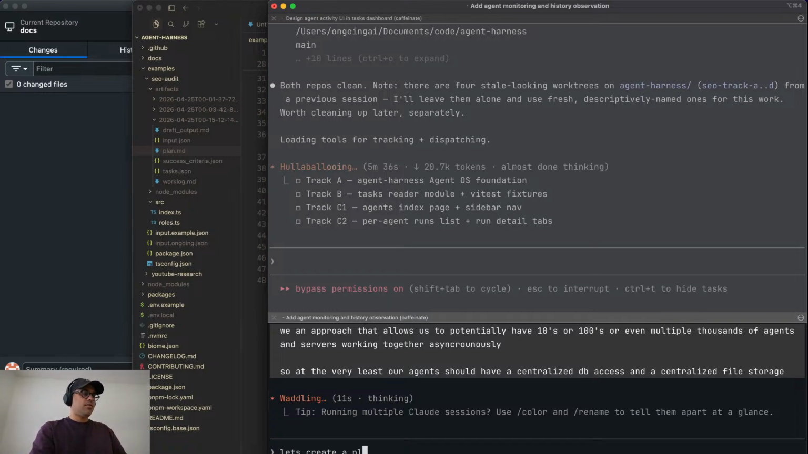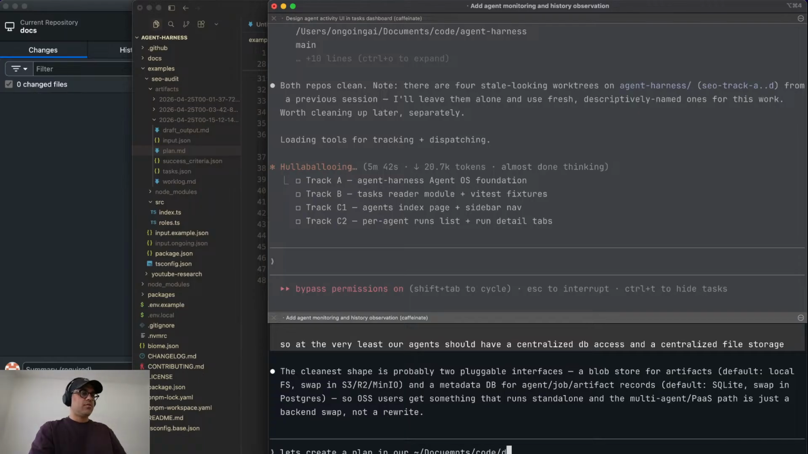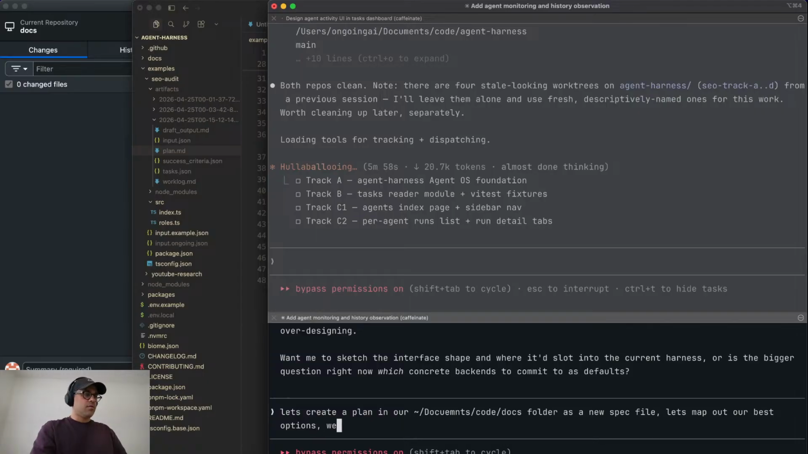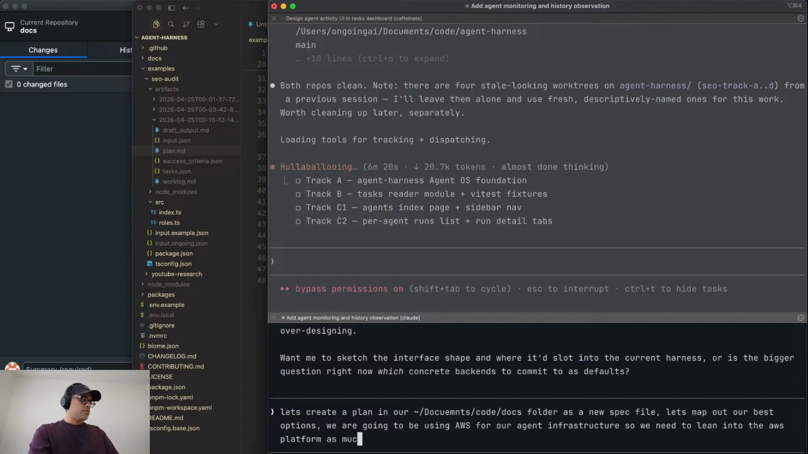Let's create a plan in our documents, code, docs folder as a new spec file. Let's map out our best options. We're going to be using AWS for our agent infrastructure, so we need to lean into the AWS platform as much as possible.